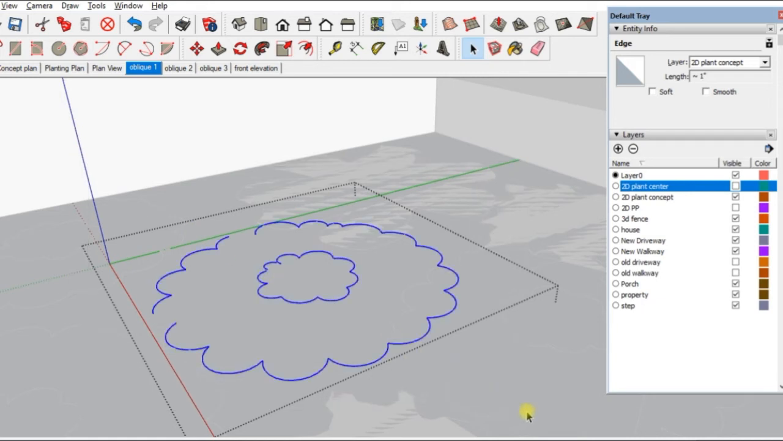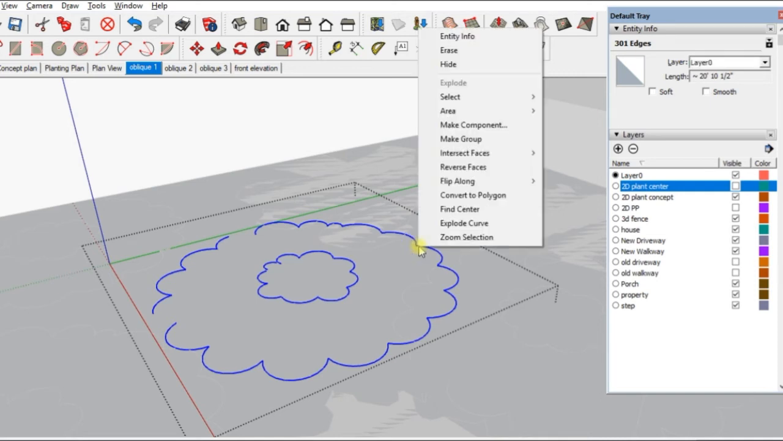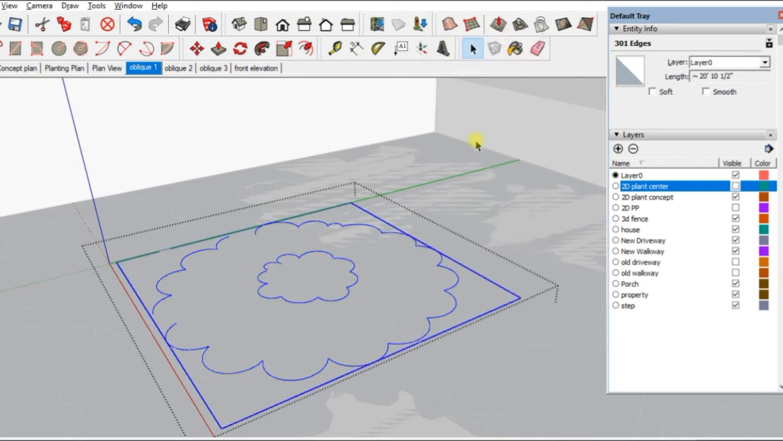So these entities, it doesn't matter how many edges they are, how many pieces they are, they could be arcs, lines, edges, whatever. They should all be on layer 0. They should all be grouped. Right-click, make group. That group should be on layer 2D concept, plant concept. Okay, so that should be done.